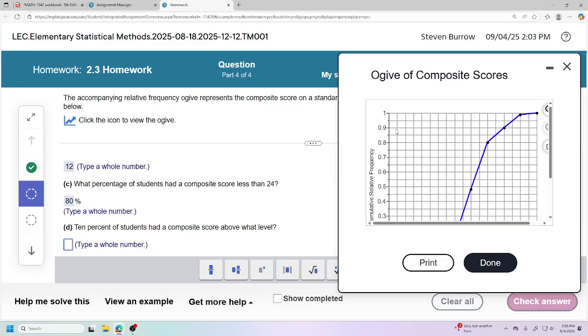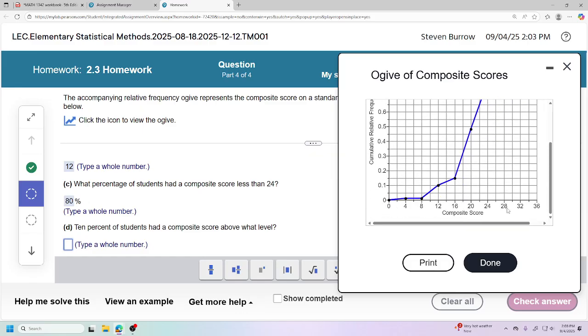90. And is there something at 90? See right there? Scroll down. 28. Let me try that one.